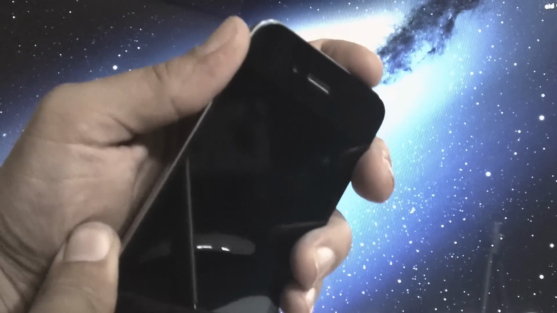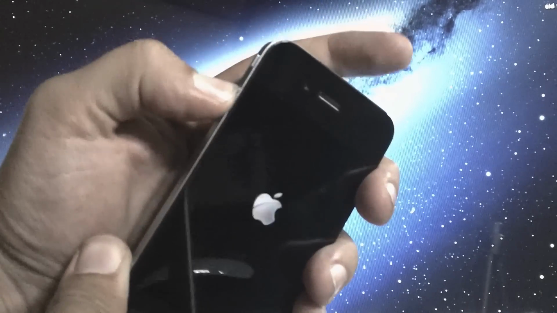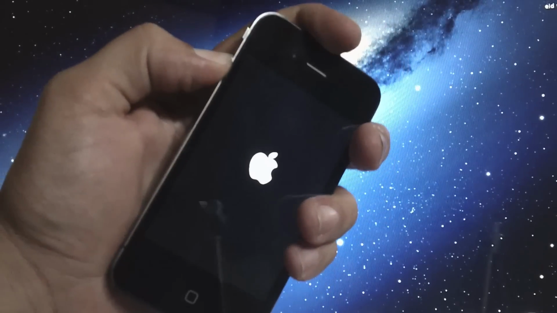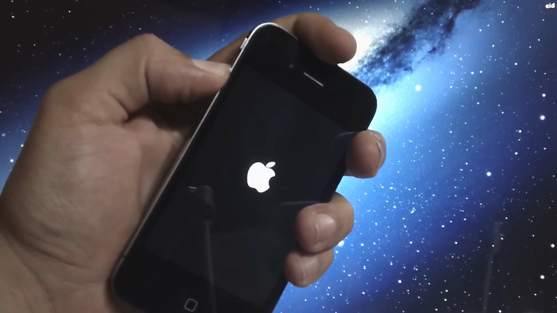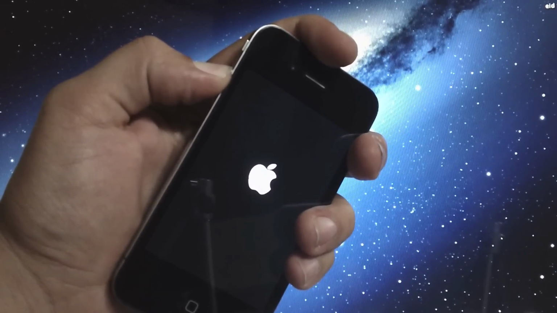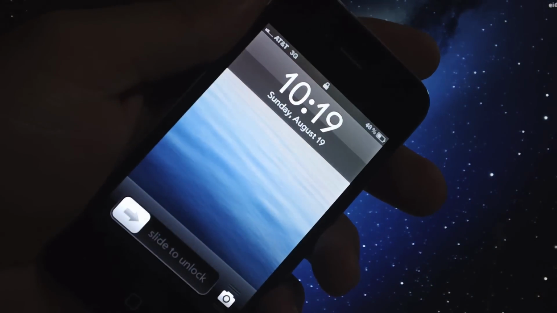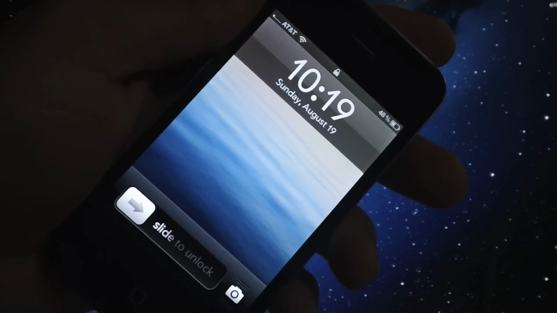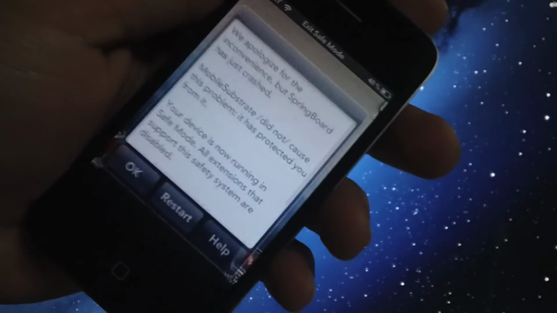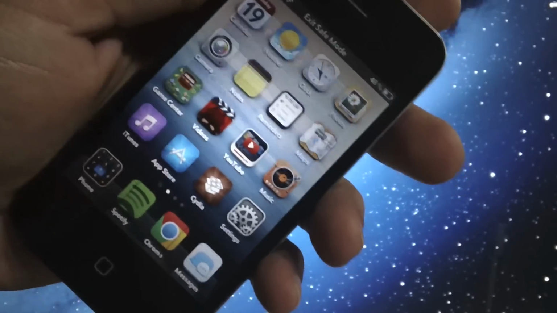And now I'm going to go ahead and hold the power button at the top and let it turn on and hold the volume up the entire duration of the reboot, just so that it enters into safe mode. So now I am booted back up and my device is in safe mode, as you can see right there.